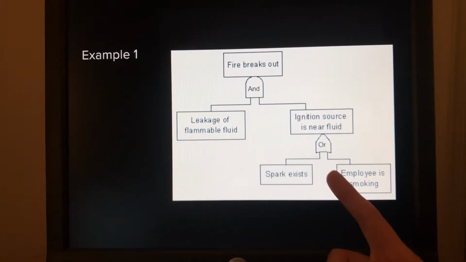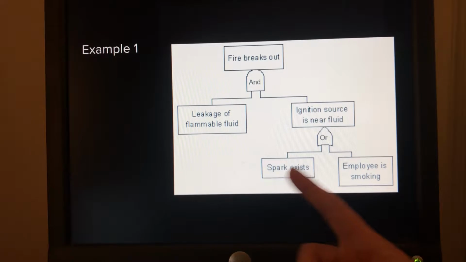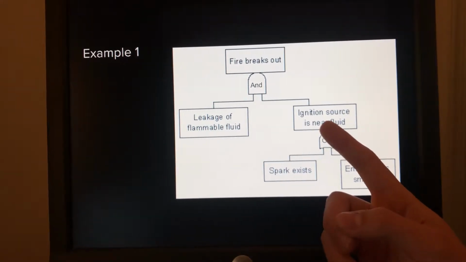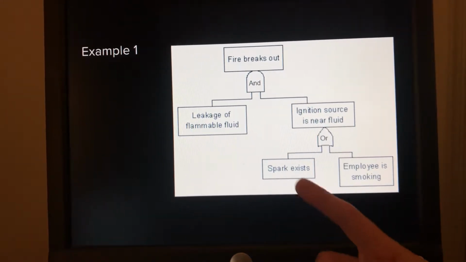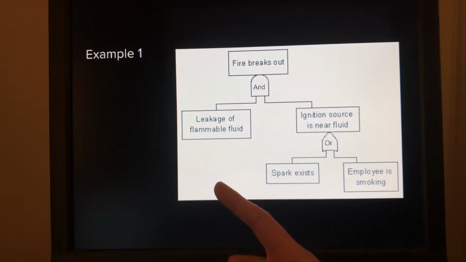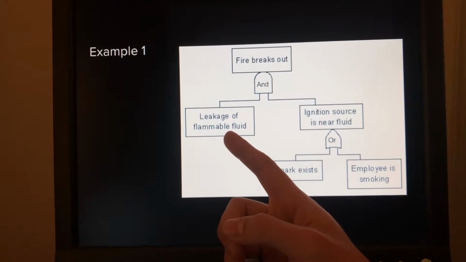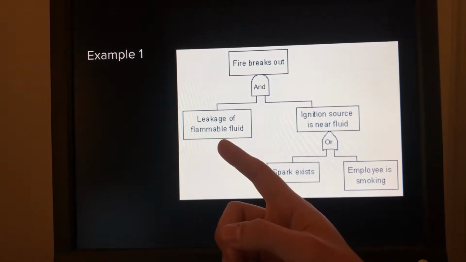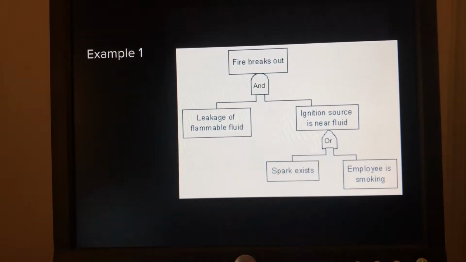But for this to happen, there's an OR gate, which means only one of these needs to happen for there to be an ignition source. So if a spark exists or an employee is smoking, that has potential to ignite the flammable fluid, thus causing a fire to break out.